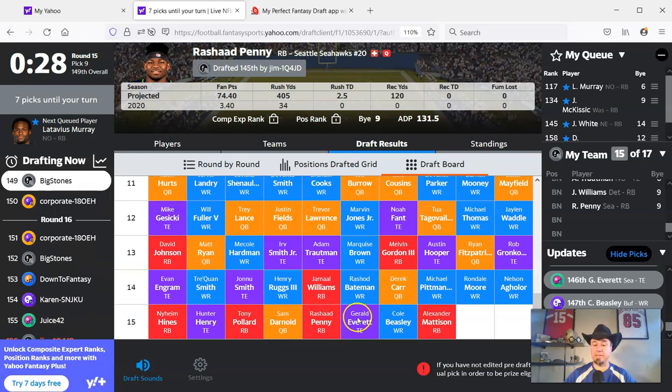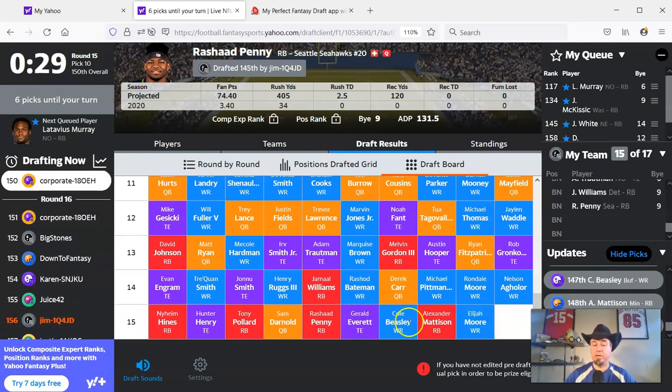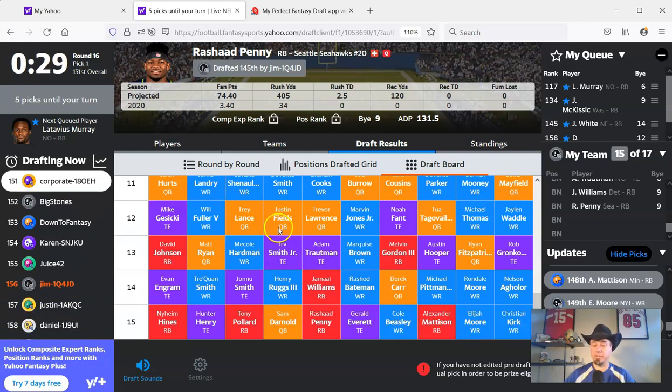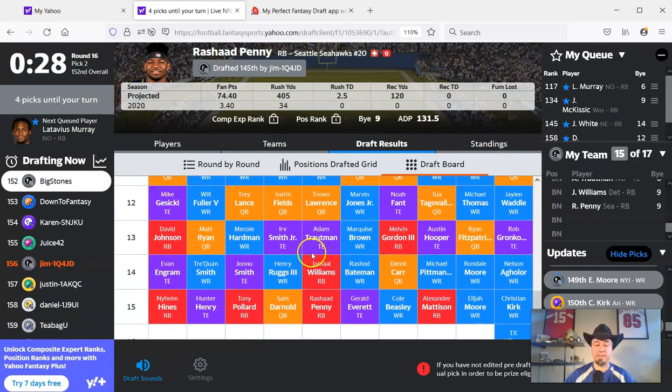Okay, so here we are. We got Everett, Cole Beasley, Alexander Madison, Elijah Moore comes off, Christian Kirk. That closes out the 15th round. T.Y. Hilton on the 16th round.